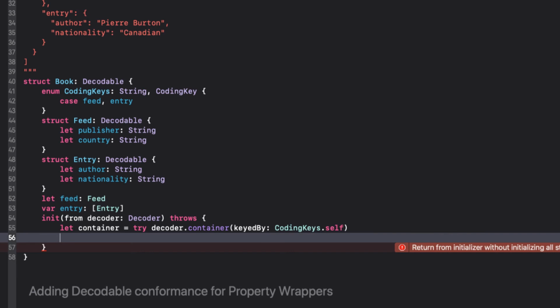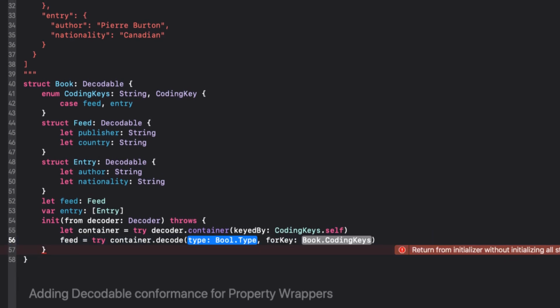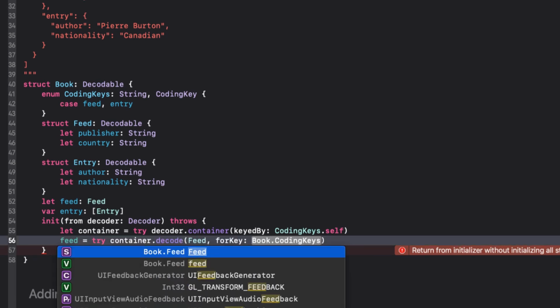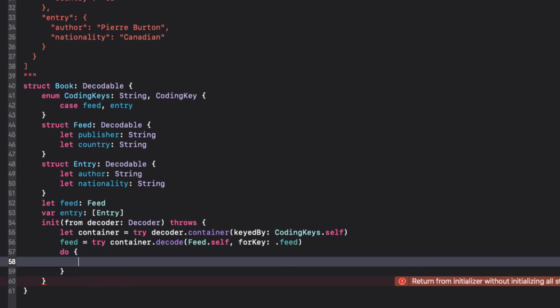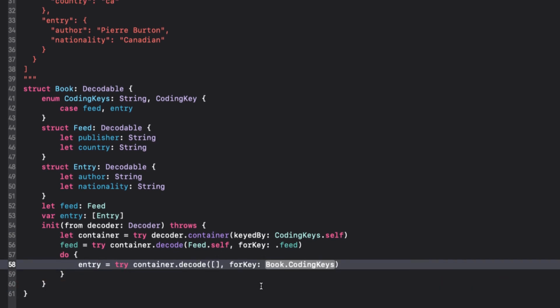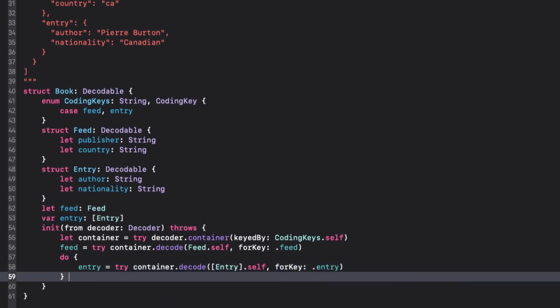With the container defined, we try to assign each of the keys to the corresponding property type. Feed will work all of the time, so we can simply type feed equals try container.decode, and Feed is our type, and .feed is the coding key for our Book. The entry object is different. Sometimes it might be an array, and other times not. So we wrap this in a do-try-catch block that first attempts to read it as an array. If it finds an array, then great, we can specify that we want to decode the entry as an array of Entry objects, similar to what we just did for feed. The type is an array of Entry for the .entry key.